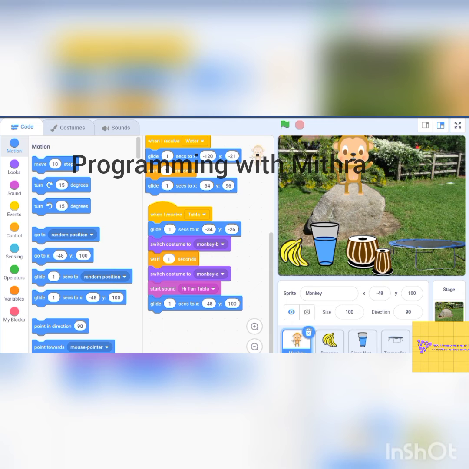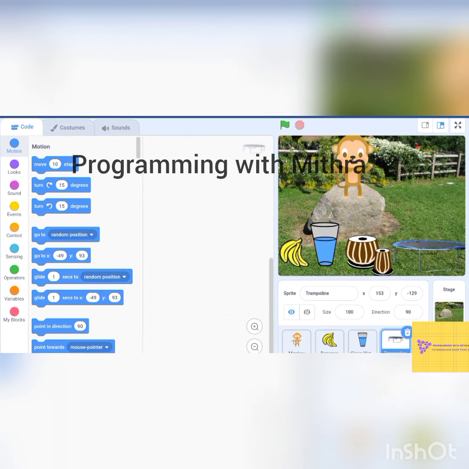Now if I click this tabla, see the monkey bangs on the tabla and it plays the sound high tune tabla and it returns to its place. Now the second step is when I click this trampoline, the monkey should come here and bounce on it and return to its place.